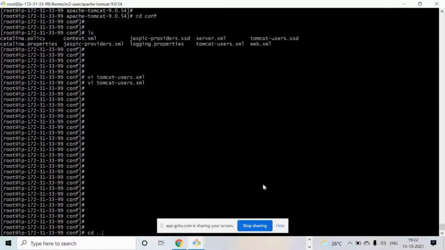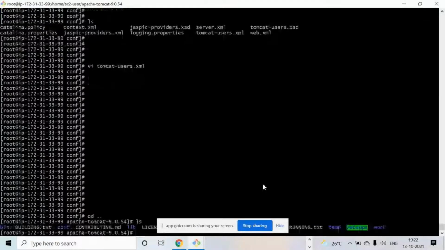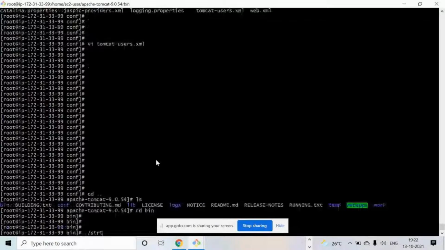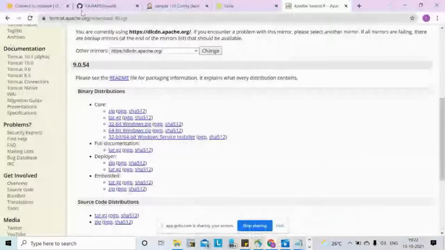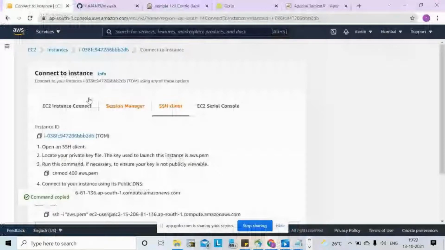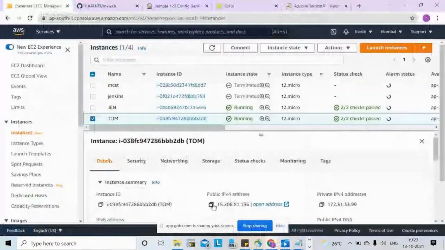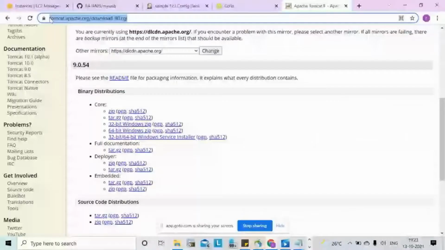So you can see here bin is there. You need to go into the bin and start startup.sh. You are starting this web server in shell. Okay, Tomcat started. So I'll go here. For Tomcat, I'll select the IP address, give it here, and go to 8080.